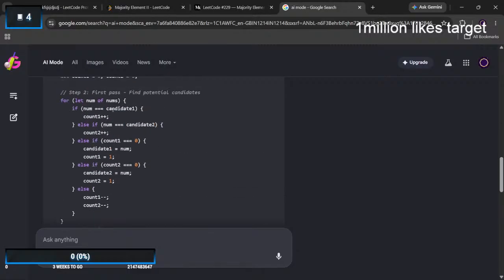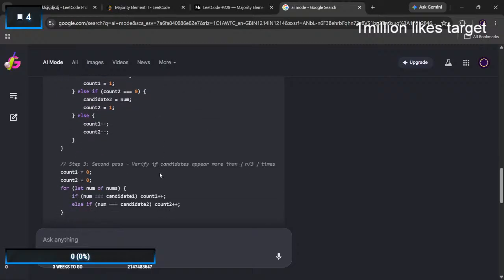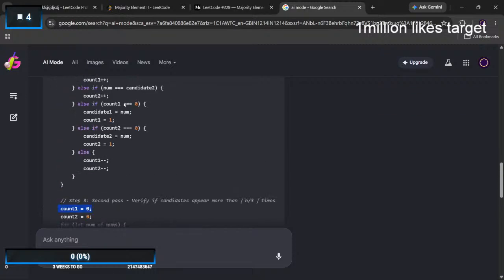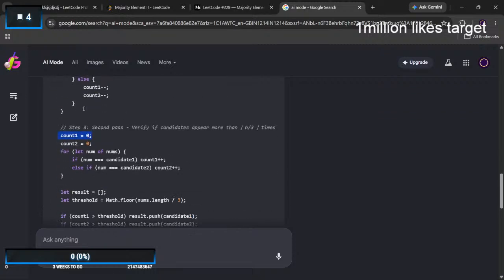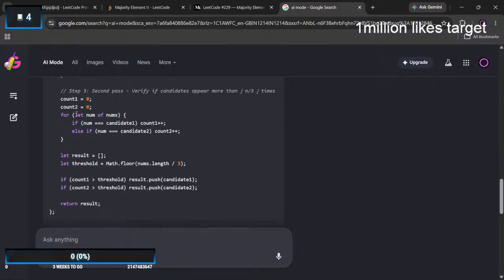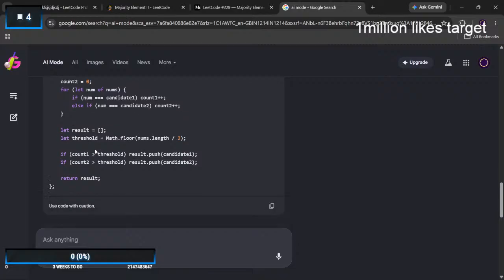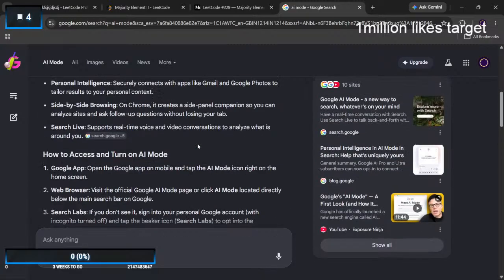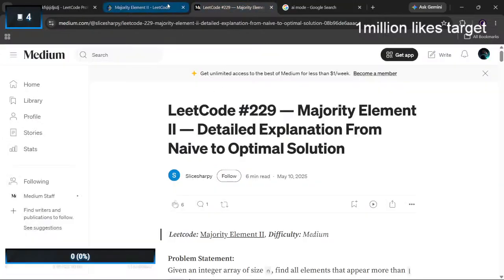पहले पास में फाइंड पोटेंशियल कैंडिडेट, सेकंड पास में वेरीफाई कैंडिडेट अपीयर मोर देन n टाइम। फिर से काउंट वन का लिया, सेम काउंट, फिर से वही। Damn. अच्छा ये अप्रोच कितना टाइम खा रहा है?